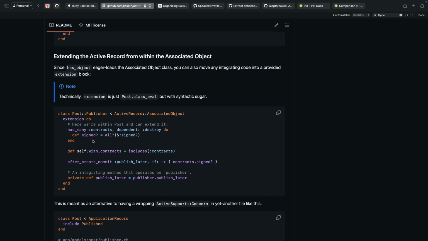So this was kind of easy enough to write. It's just a delegation around post.class_eval. So it was not super difficult to add this kind of feature, and then it's up to people whether or not they want to use it. I'm also calling it out here, that it's class_eval and so forth.